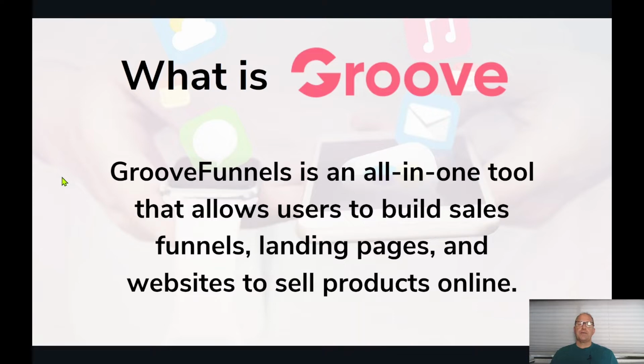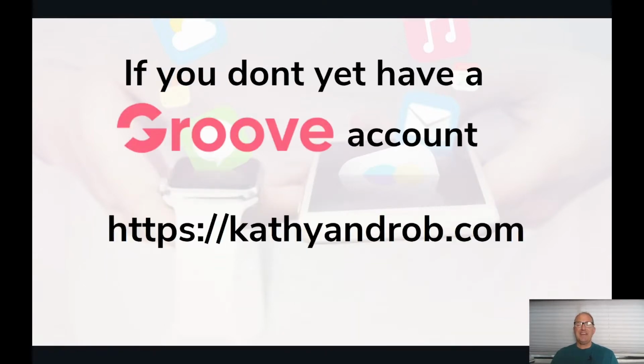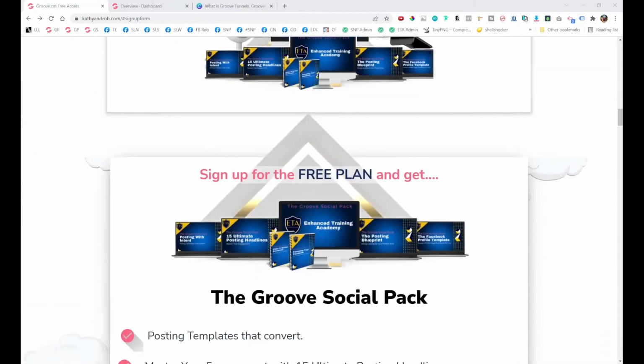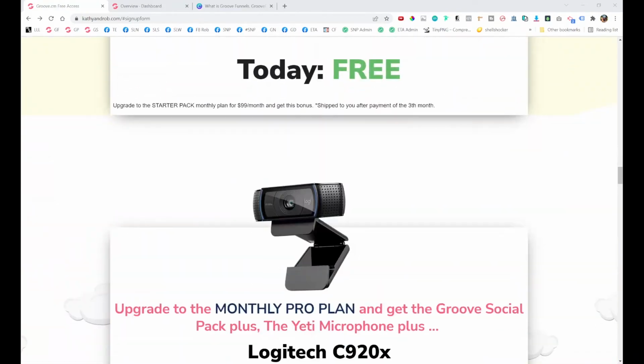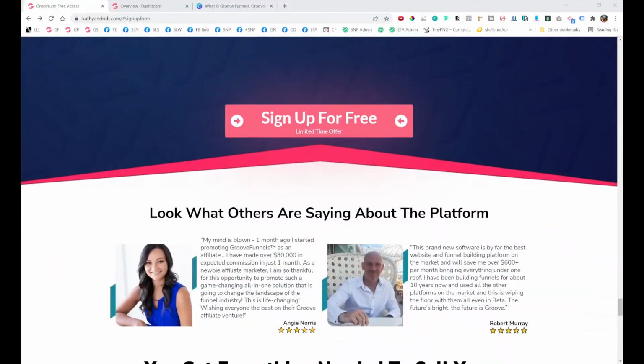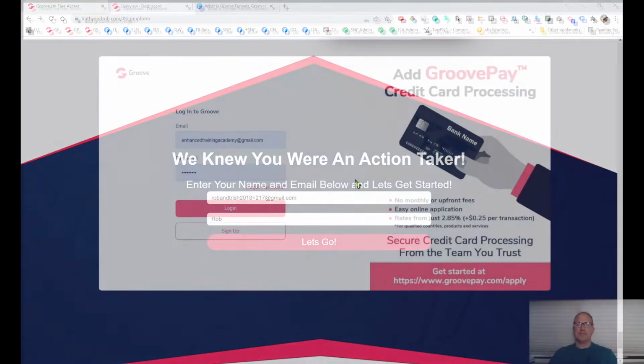Okay, so what is Groove? GrooveFunnels is an all-in-one tool that allows users to build sales funnels, landing pages, and websites to sell and market their products right online. And the great thing is, Groove is free. If you don't have a free Groove account yet, head over to CathyandRob.com and go ahead and get signed up for free. Now, we have some awesome bonuses there if you're just starting out, and if you decide to upgrade later to the paid version, we have some even better bonuses for you as well. Go ahead and get signed up, and now let's get started looking at Groove.